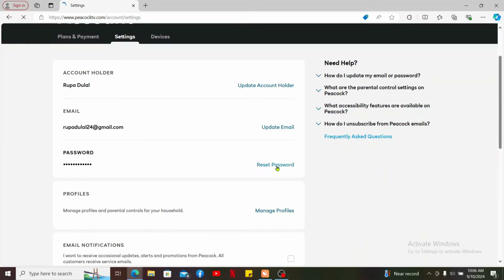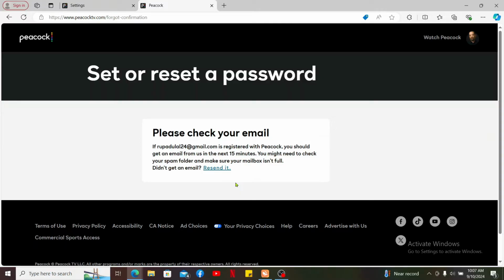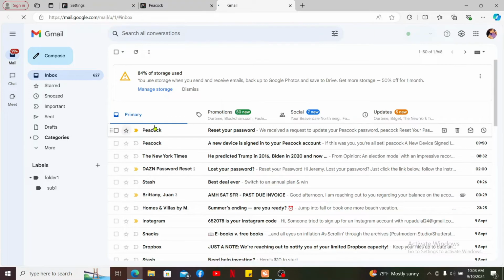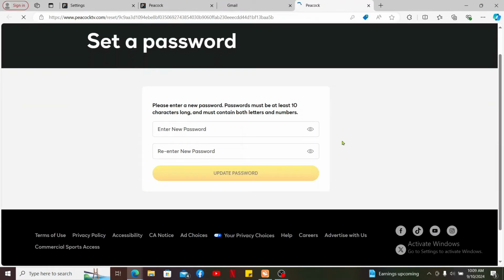to the password option. Now click on the continue button and an email with a reset link will be sent to your account. Simply go ahead and open up your email inbox for this registered email address. Simply open up the reset link that has been sent to you via email and then click on reset your password. On the next page, you can now set up a new password.